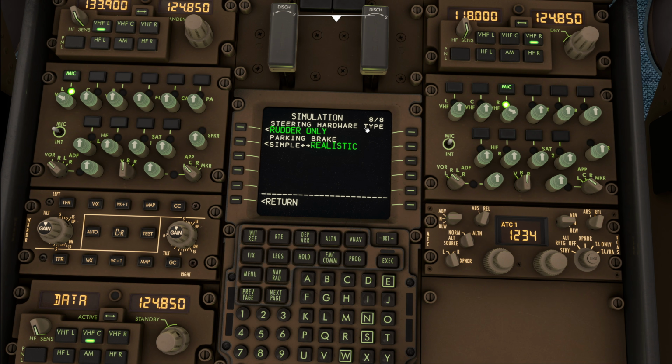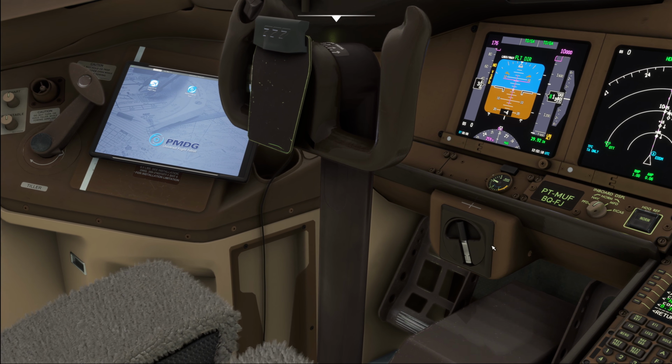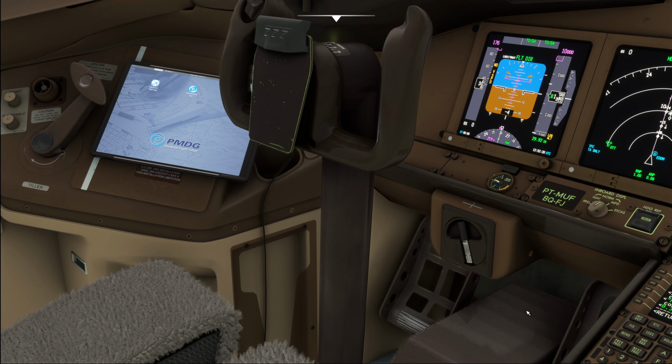The upper one is steering hardware type. Now, this one really depends on how you are using your hardware. You've got as options rudder only and tiller and rudder. Now, if you select the more realistic one, tiller and rudder, then you have a split between the rudder pedal inputs that you can do over here, and you can see now I can move my rudder pedals without moving the airplane tiller. This is of course how it would work in the real world.